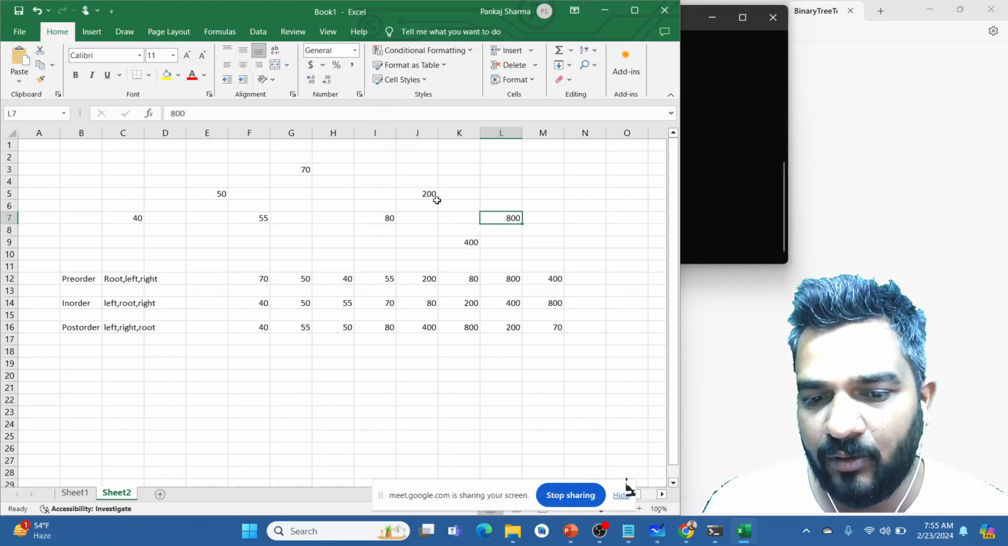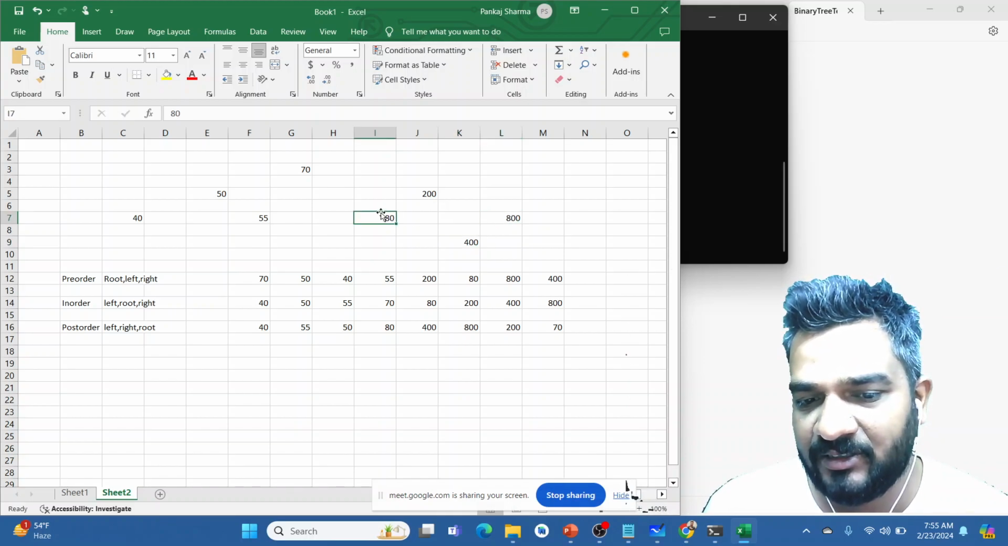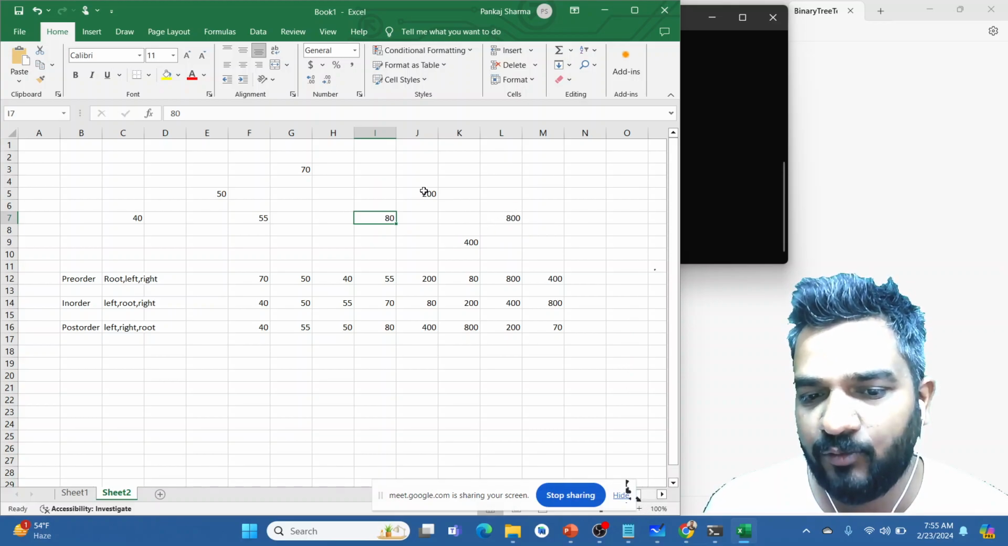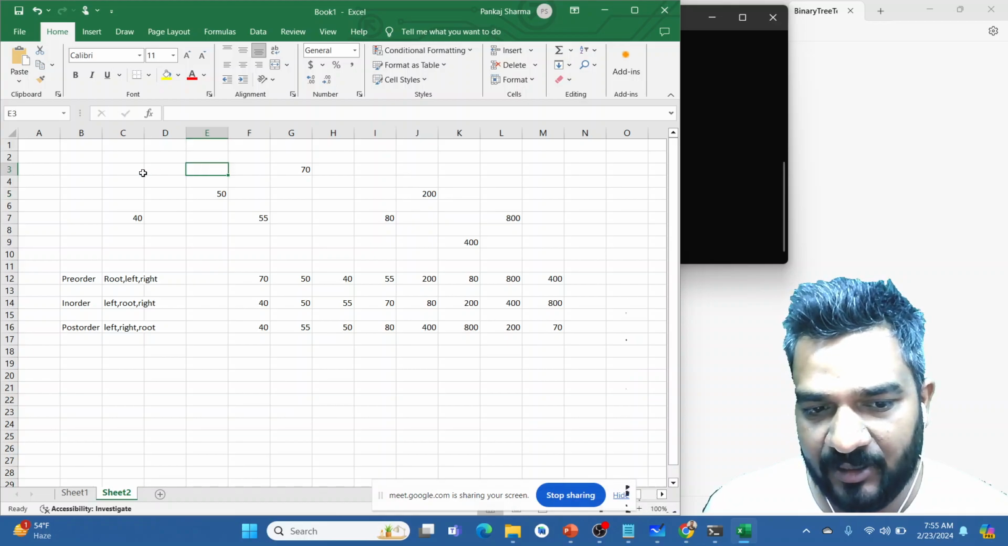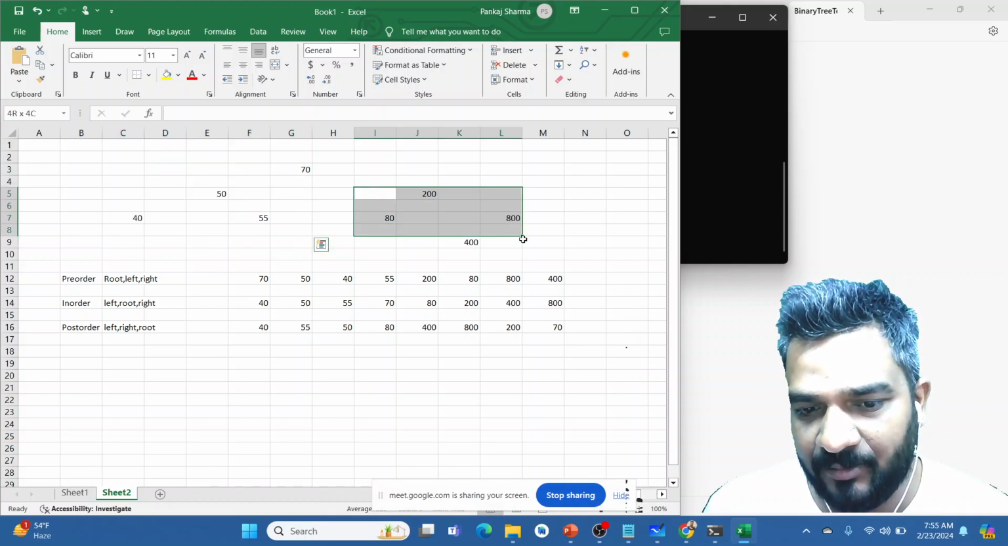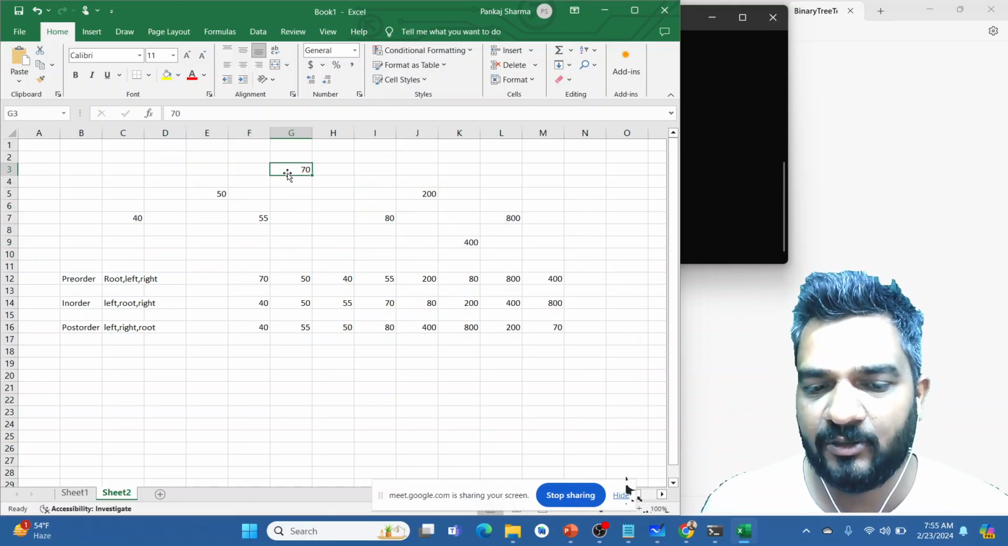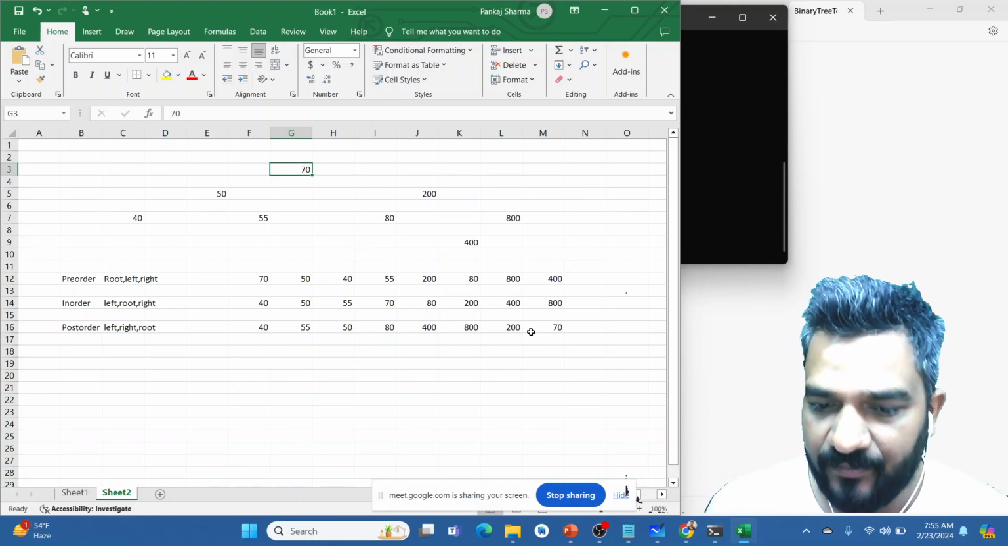Right. Now 200's left subtree is completed, right subtree is completed. Now we will print 200. Right. And after that, this left subtree is completed, this right subtree is completed. Then we will print the total root, the 70.